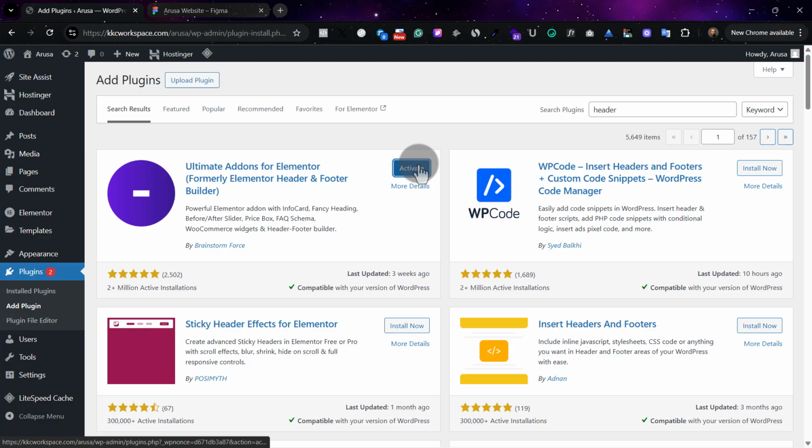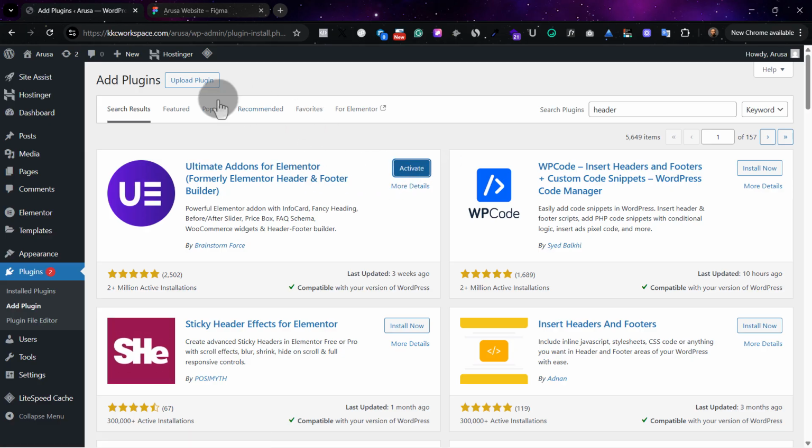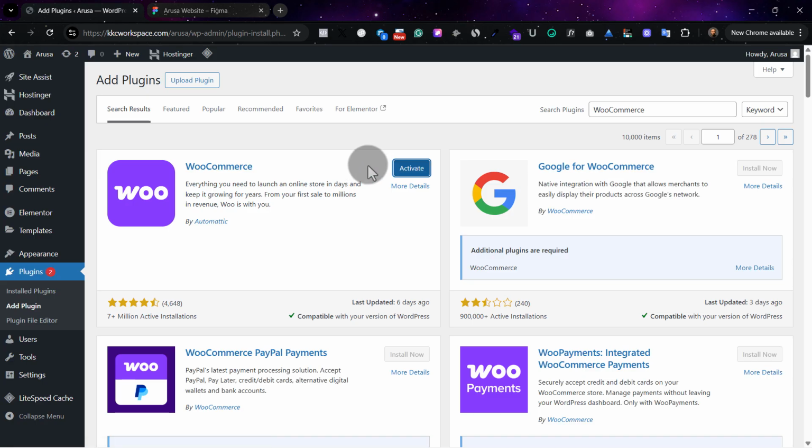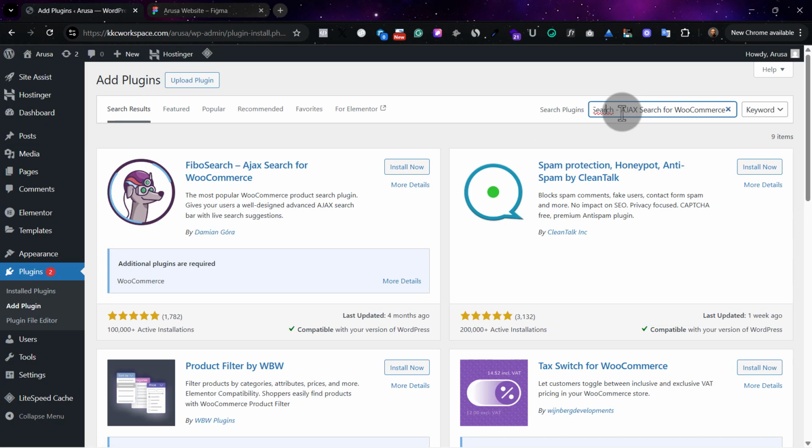Now once we click on this, I may not want to activate it because it's going to take us out of this page. So I'm going to search for the next plugin, which is WooCommerce. So we install it as well. I'm yet to activate them. I'm going to install the other plugin. The name of this one is FiboSearch. During the course of our training, I'm going to show you what this does.